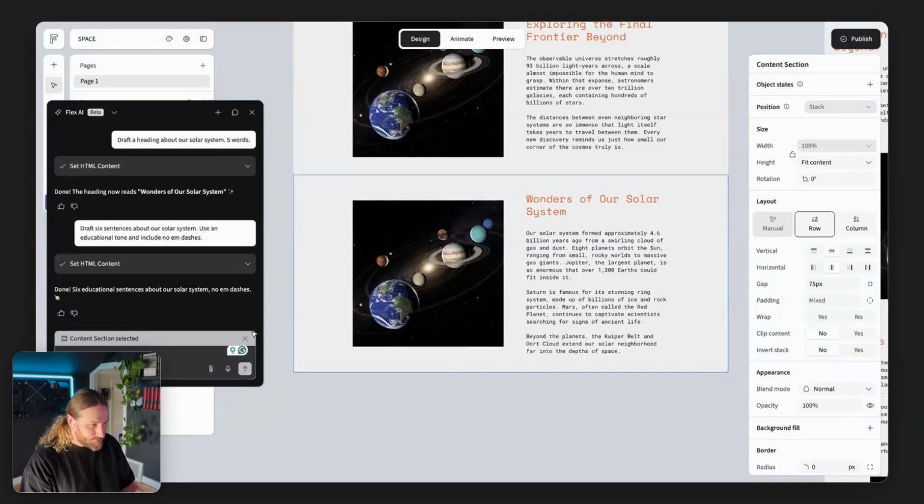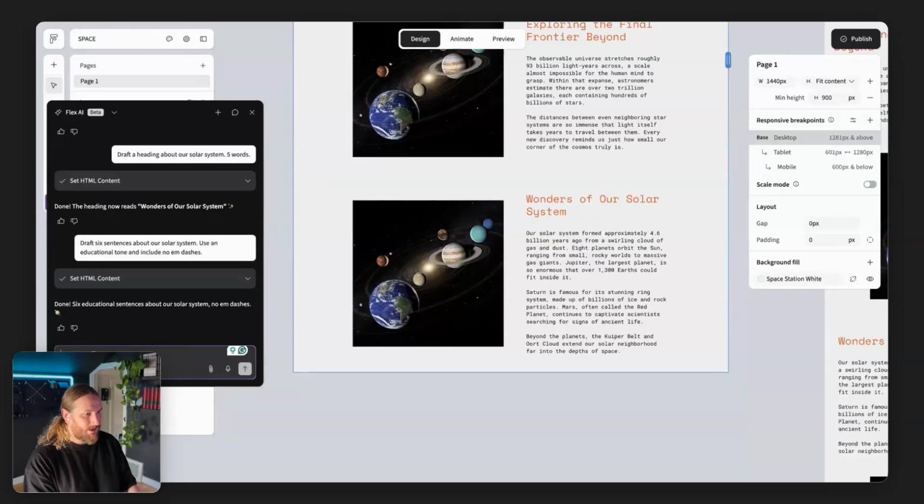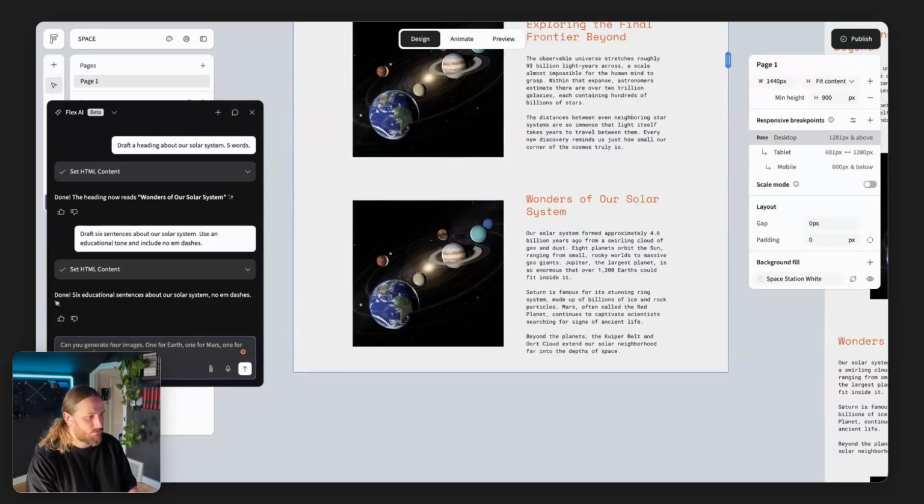All right, so now let's go ahead and ask for, can you generate, let's see, should we do 4 images? 4 images of, actually, yeah, 4 images, 1 for Earth, 1 for Mars. What else should we do? Saturn. 1 for Saturn and 1 for Neptune.